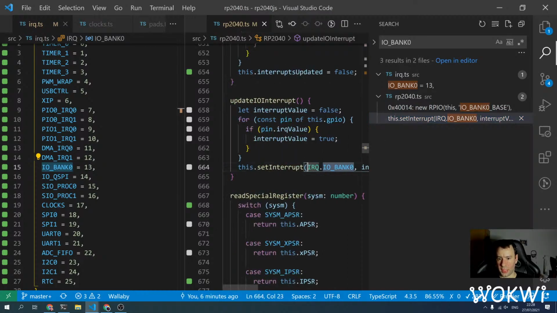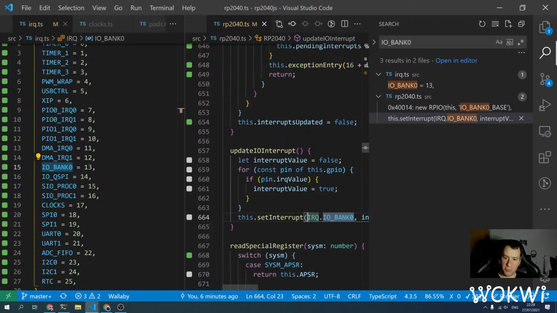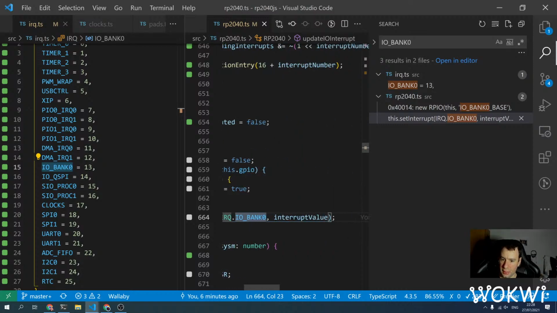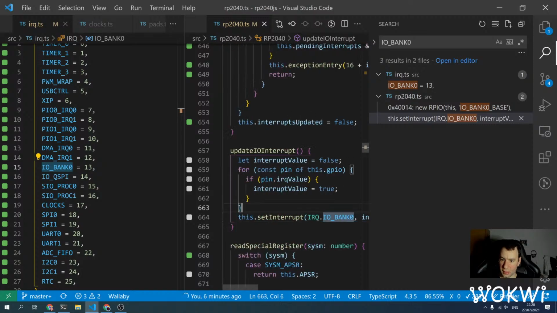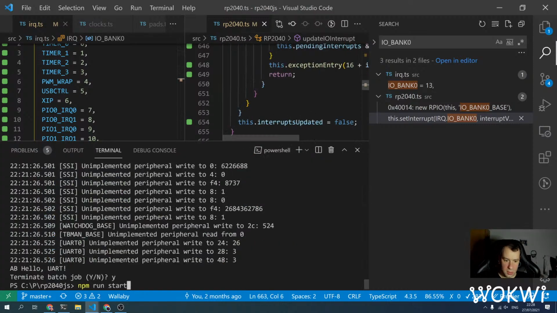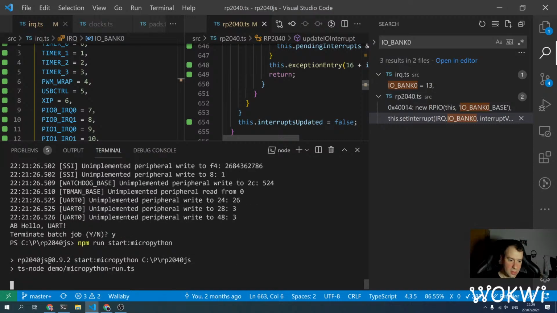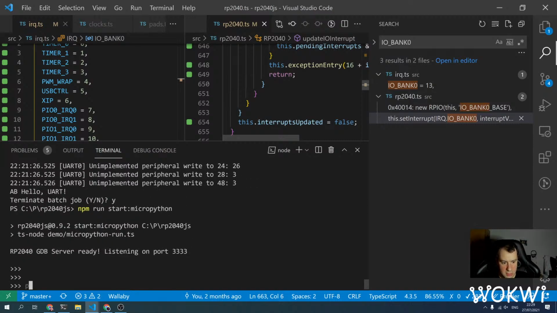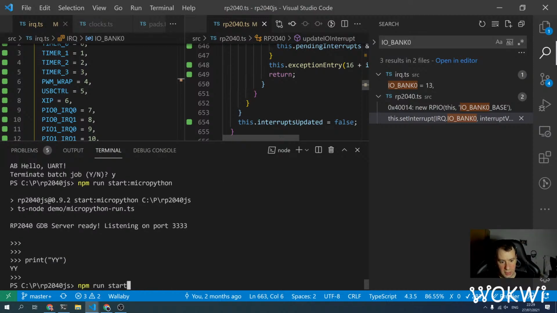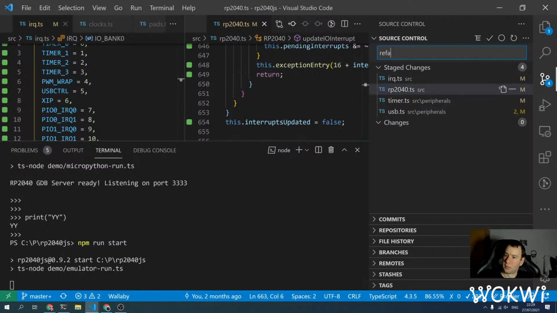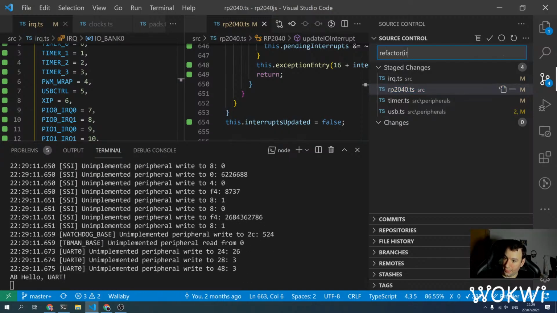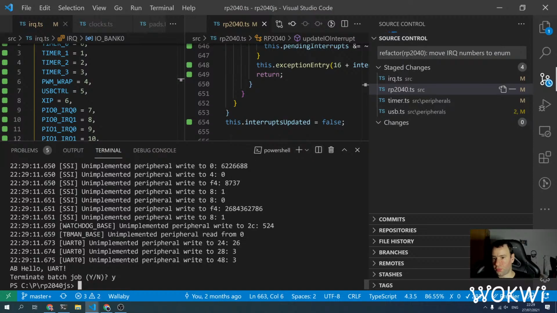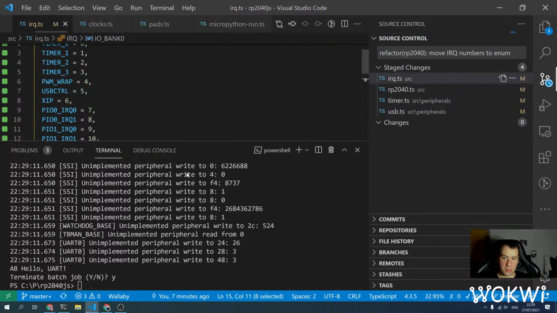Yeah, it's already part of the RP2040 update IO interrupt. So yeah, it works. The tests are passing. Let's just see that MicroPython still runs. Yep, and the standard and 2040 move IRQ numbers to enum. Okay, it works. And another small refactoring, improving the code quality, or so I think.